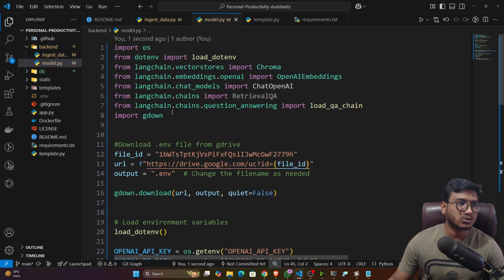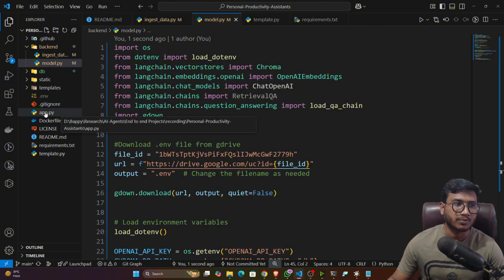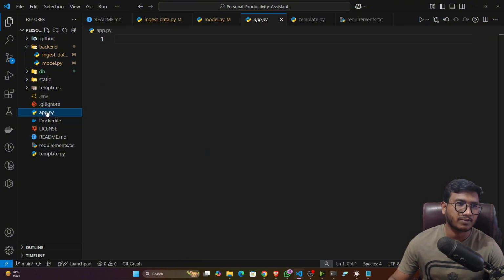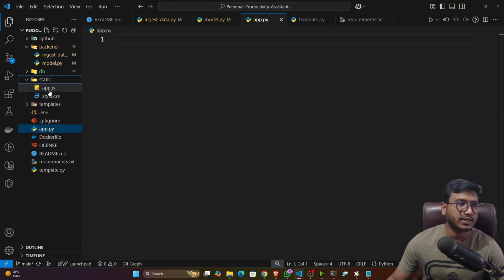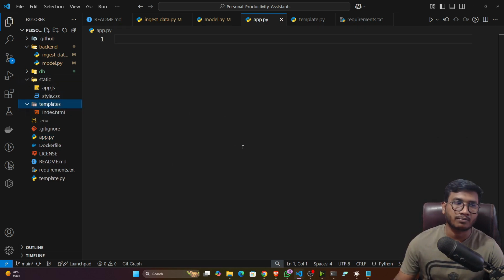Now we'll add both of these functionalities to the endpoint, that means in my app.py. Now let's open the app.py. But before that, we have to complete the static as well as the templates folders, because to launch this Flask app, you need this HTML code as well as the CSS. These are the things you have to mention.